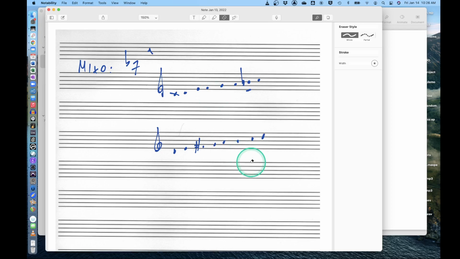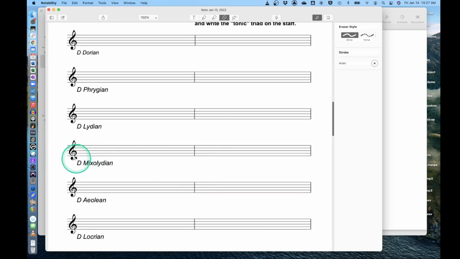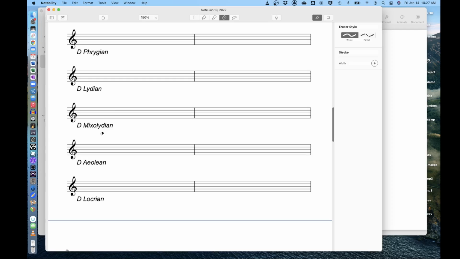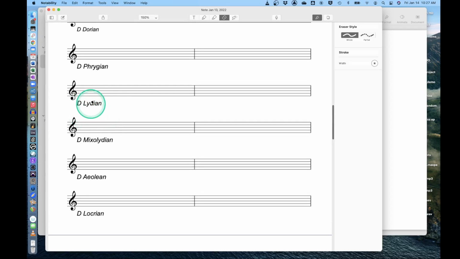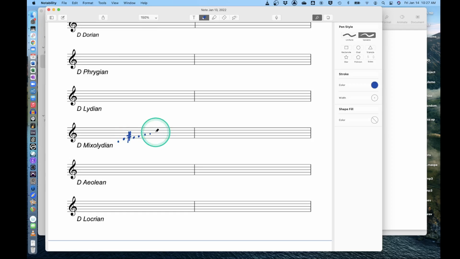Down here on our worksheet, we're asking for a Mixolydian scale in D and a Lydian scale in D. Don't forget that those are our two major based modes. Let's create D Mixolydian since we just did that. And we know that that's F sharp, G, A, B, and C.